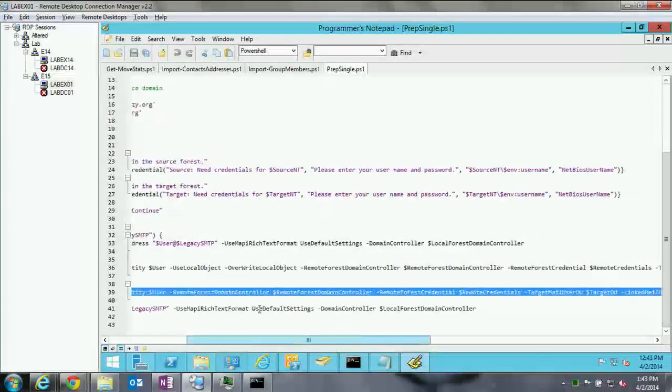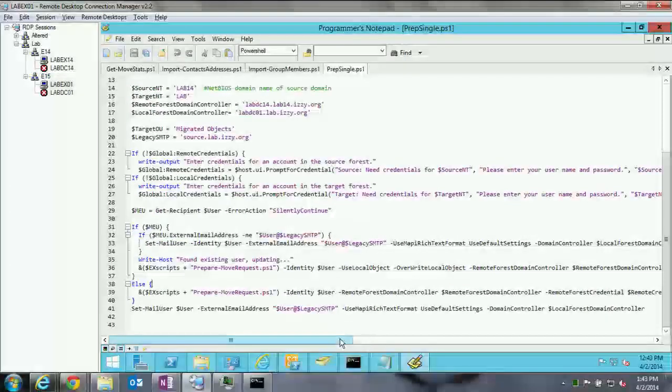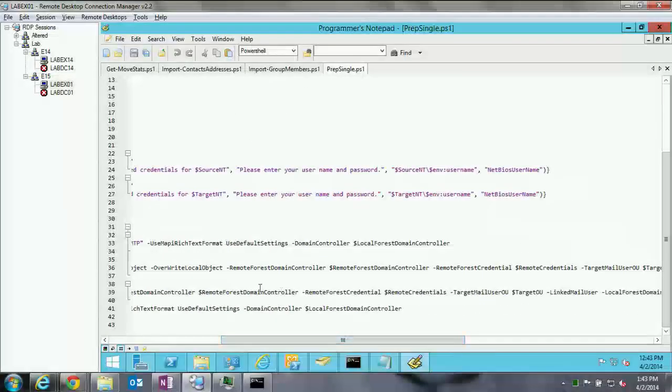Then I'm specifying the domain controller. There we go. Specifying the domain controller. You don't necessarily have to specify domain controllers in a lot of the commandlets for doing cross-forest migrations, but due to AD latency, I always specify the domain controller, so I'm always pointing all my scripts and commandlets at the same DC, so don't worry about any type of AD latency.